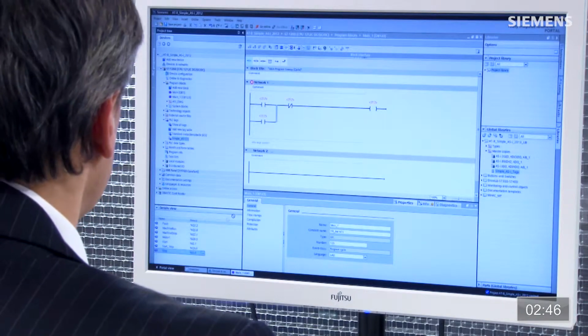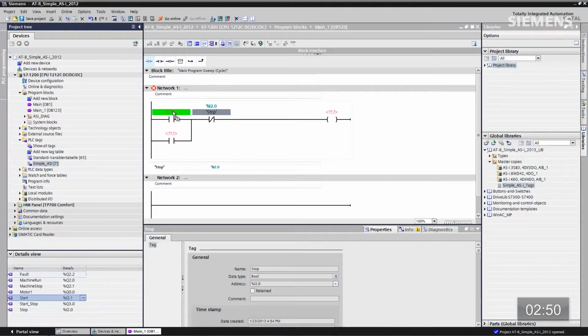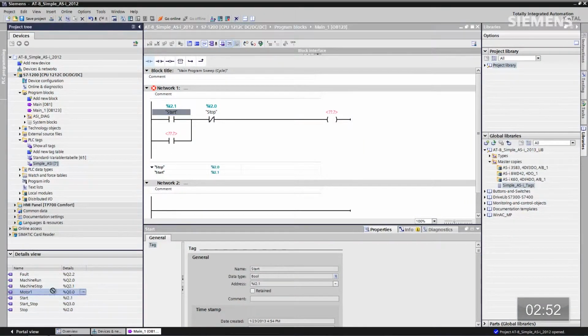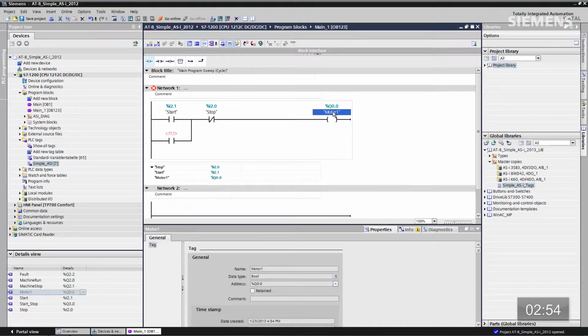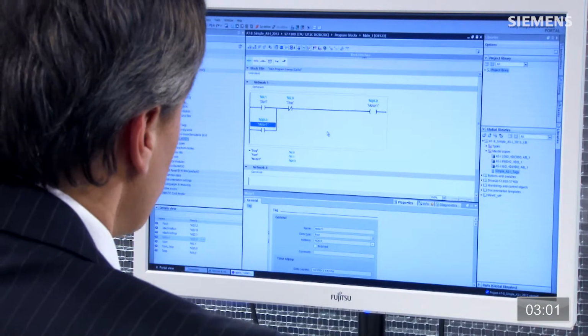Go drag and drop stop into the code, to the normally closed contact, start to the normally open, and drag and drop motor 1 to the coil, go click on control and drag it back over, and now I have a completed start-stop fill-in circuit.